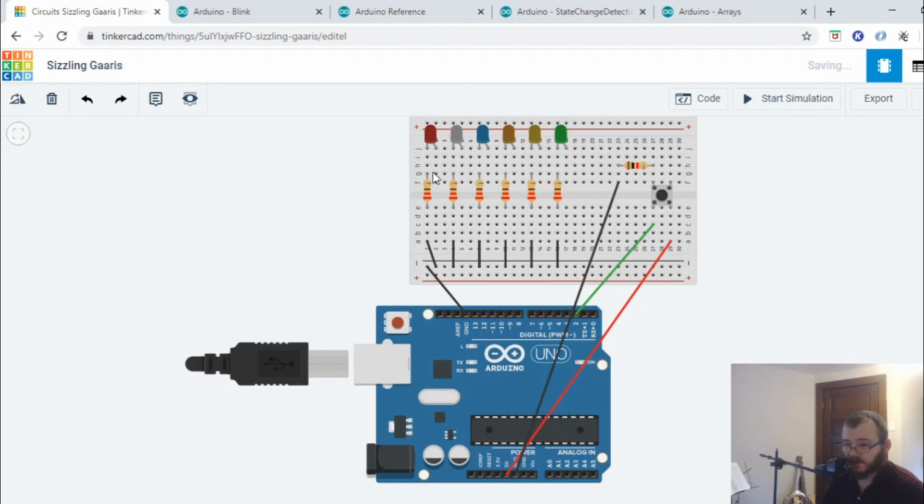And then we'll go from the positive side here of each one. So positive side of the first one is going to go to pin 13. And then positive side of the second one, pin 12.